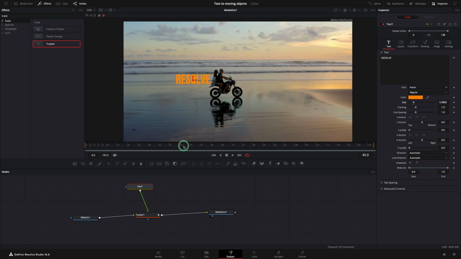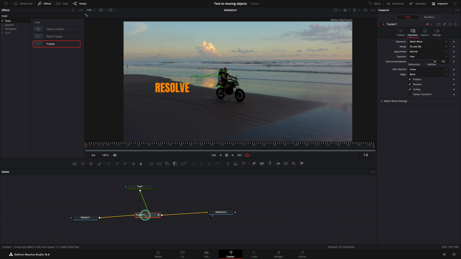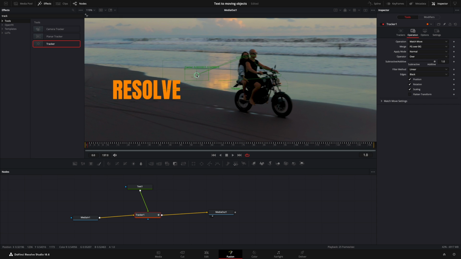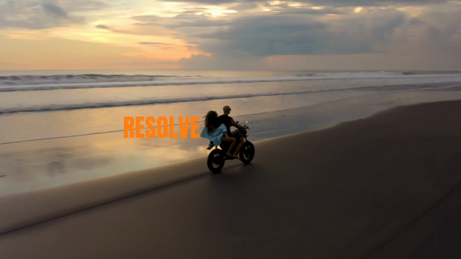Move the cursor at the beginning where the tracking is wrong. Select the tracker node, and like this you can manually adjust and repair the tracking. All good now for the entire clip. Even the camera rotation is working well.